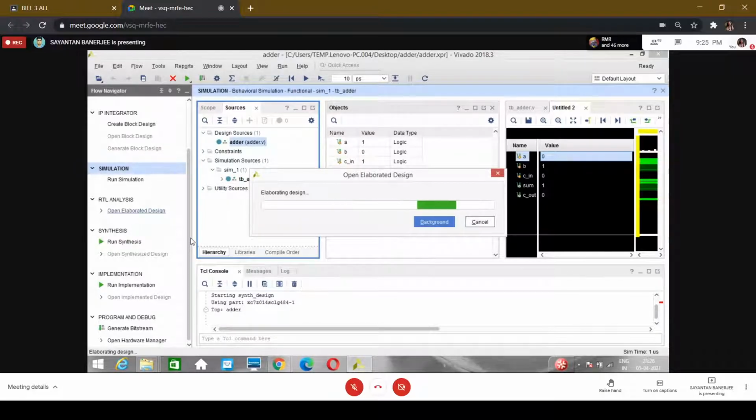After simulation, we proceed to synthesis. Okay, in synthesis, actually, our circuit is given in register transfer level model. Here we will observe in gate model.